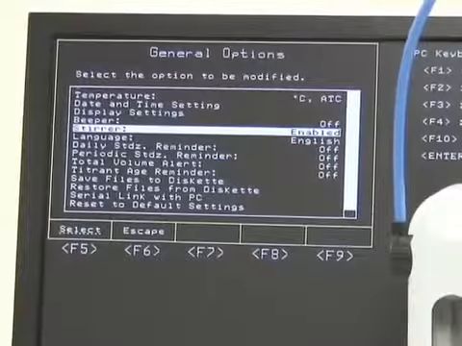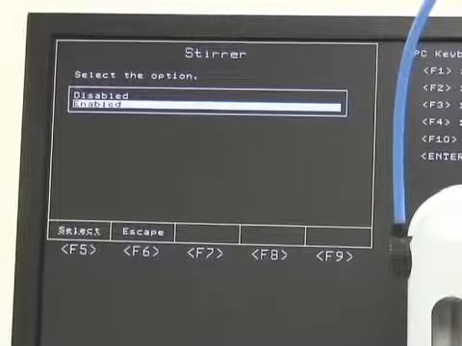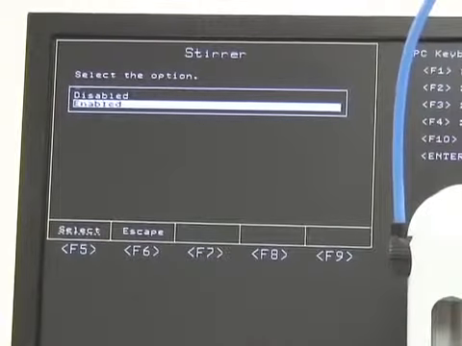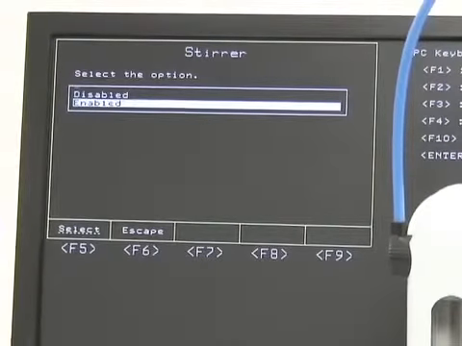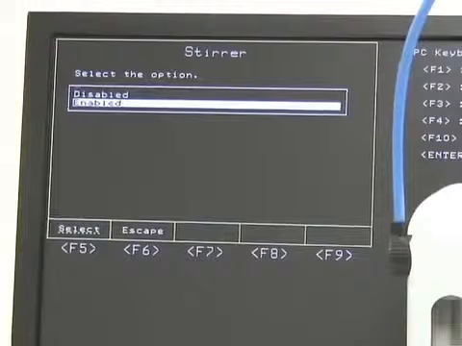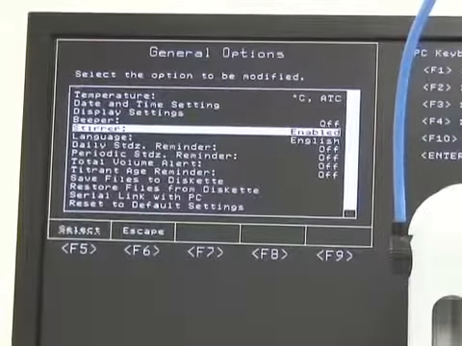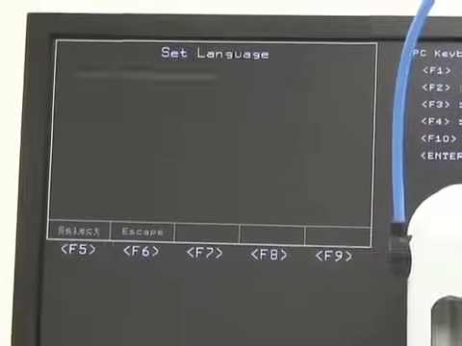Here is the stir feature. You can enable or disable the stir. If you'd like to remove the stir and use, say, a magnetic stirrer for a sample, you'll need to disable it or the machine will sense that it is not hooked up. Language. Here you do have multiple languages to choose from.